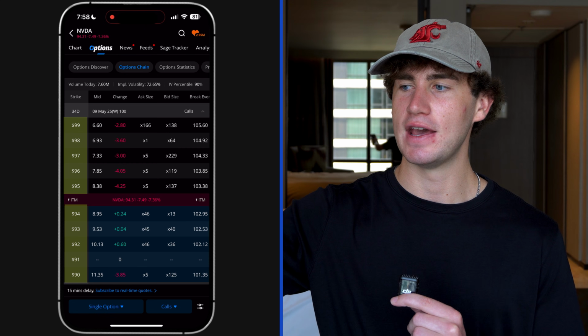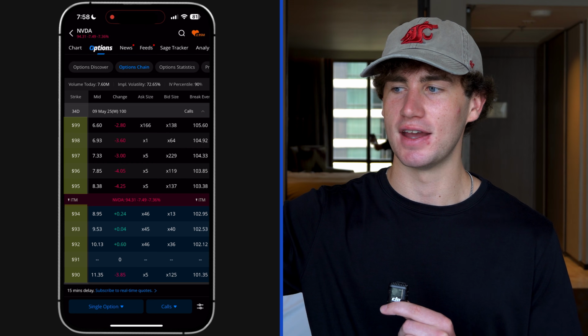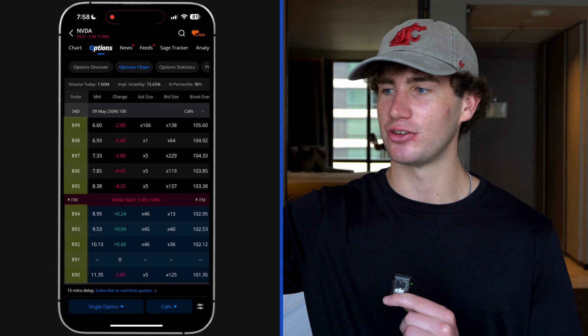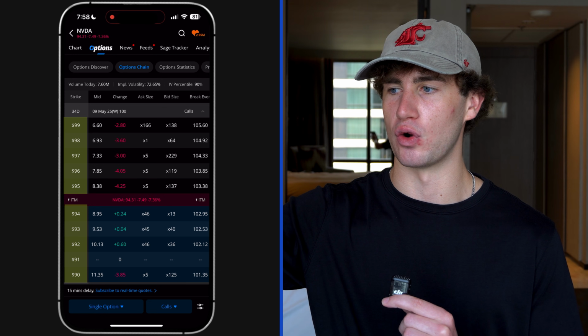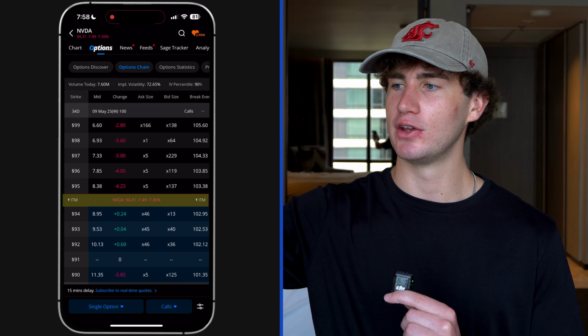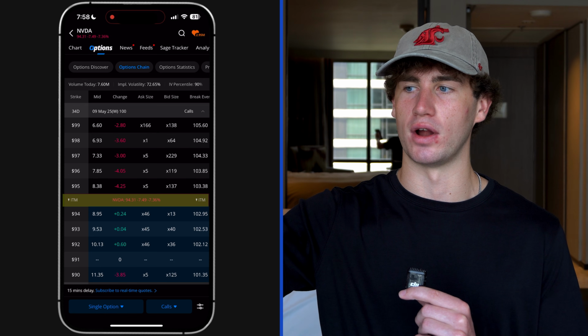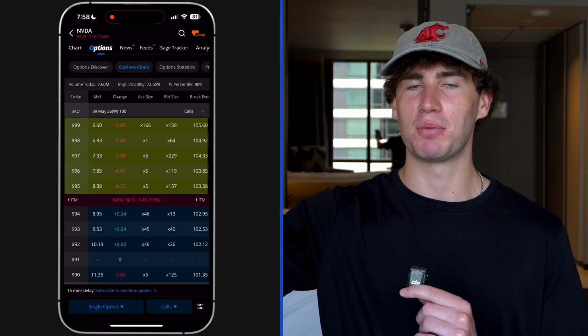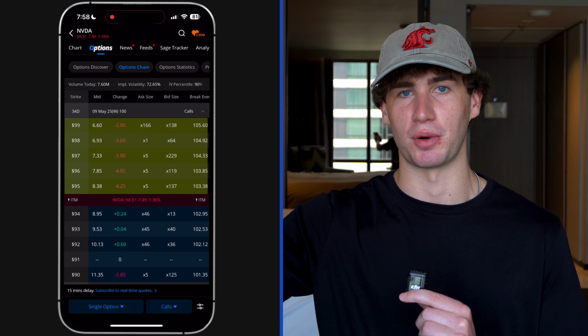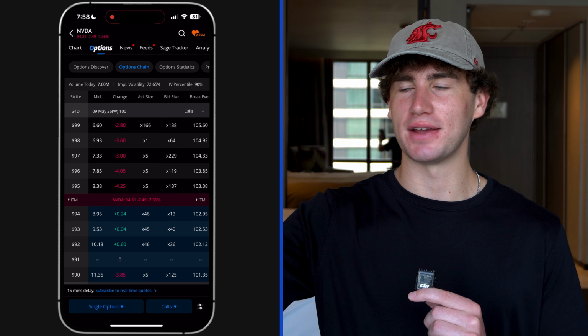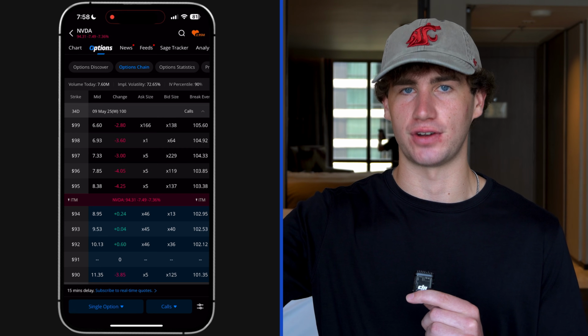So on the far left, you'll see those different strike prices: $99, $98, $97, and so on. If you look at the center, you'll see that the current Nvidia share price is $94.31. Everything above that represents strikes above the current share price. Let's go ahead and choose a strike price that's close to the current stock share price.